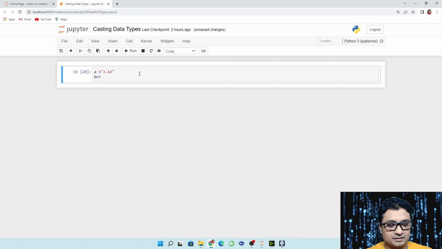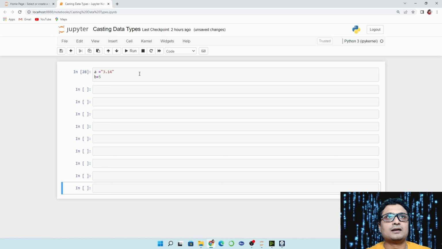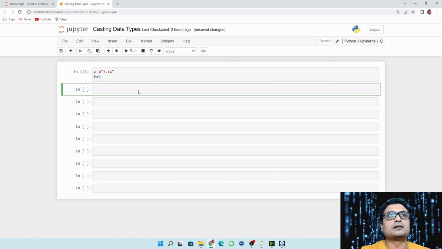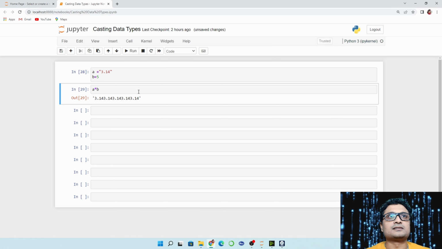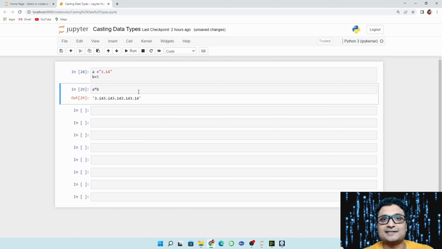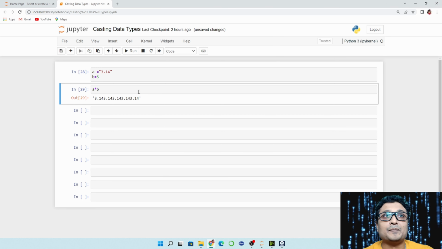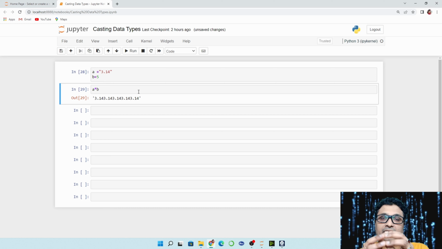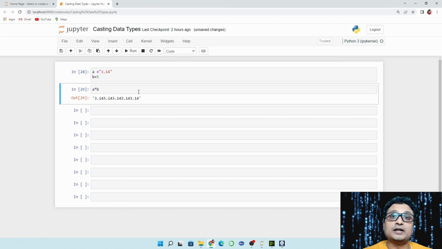Now I insert a cell below, and suppose I go here and write a cross b. What happens? Oh my god, what did it do? It just concatenated that string 5 times. That is not what our expectation was, right? Our expectation was to multiply 5 with 3.14. It didn't happen. Now how do I do it?